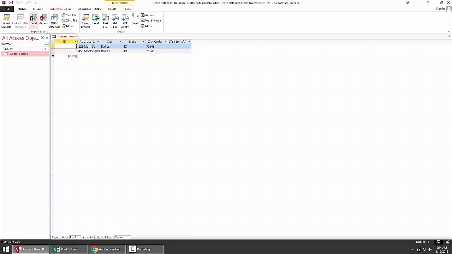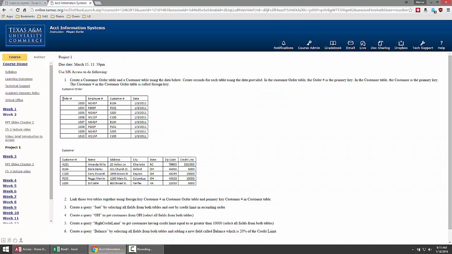What we're going to do is import an Excel spreadsheet. I'm going to show you how to do that. This is a fairly typical operation. You can receive a table of information from a client or a customer or whatever that is not necessarily in Access format. It could be off of the web.